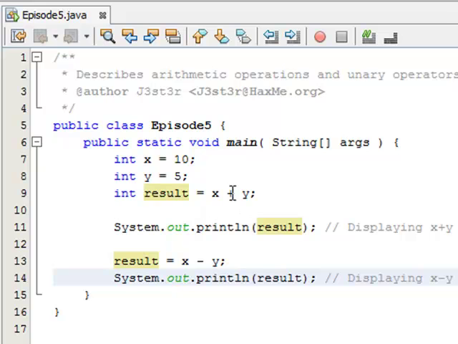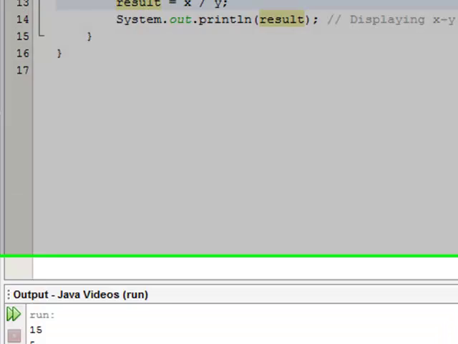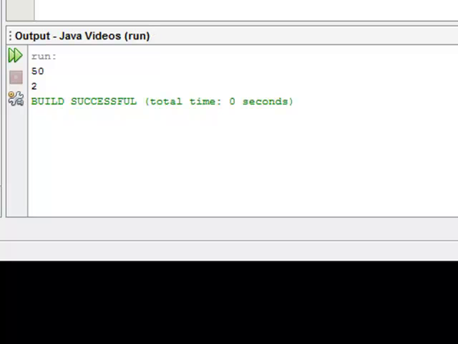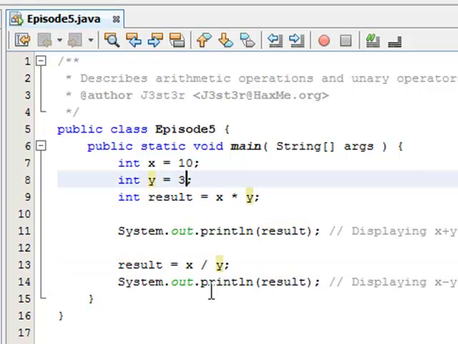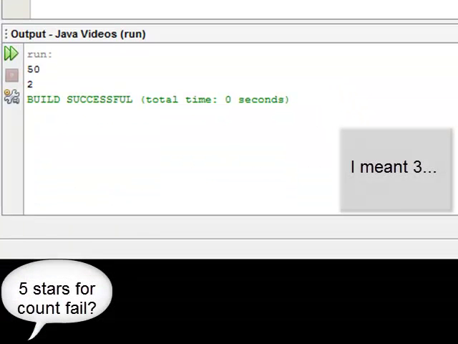And now let's try multiplication and division. And now if we run it, we should get 50 and 2, which we do. Now the tricky part is that if we were to change the value of y to say 3, and we run this now, it's only going to give us an integer value of 2 for division.